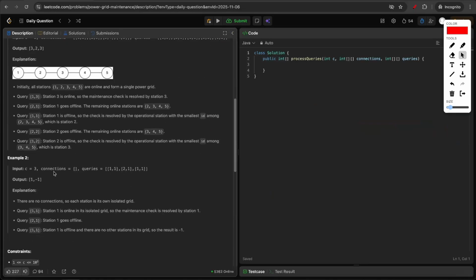Let's quickly check the second input as well. So we have 3 stations, 1, 2, and 3. And we don't have any connections. So it's not interconnected.